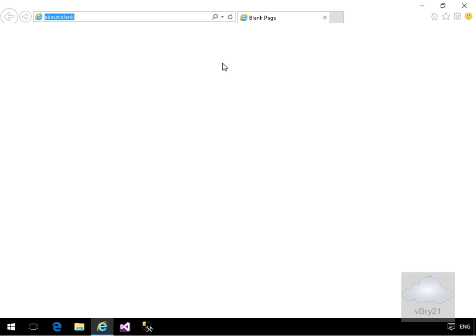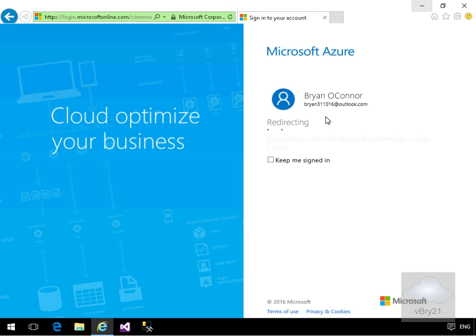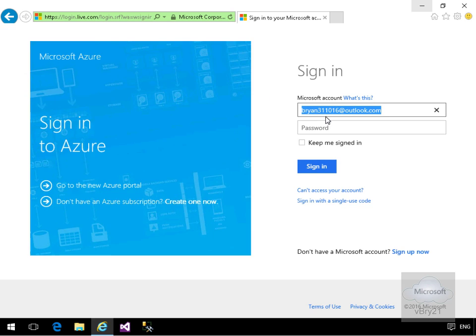I've come into Explorer. The next thing I need to do is enter the URL for our Classic Portal, and the URL for that is https://manage.windowsazure.com. So we've got my username, and all we'll do here is click on the username. This will redirect us through to the Classic Portal. Put in the password and then continue on.